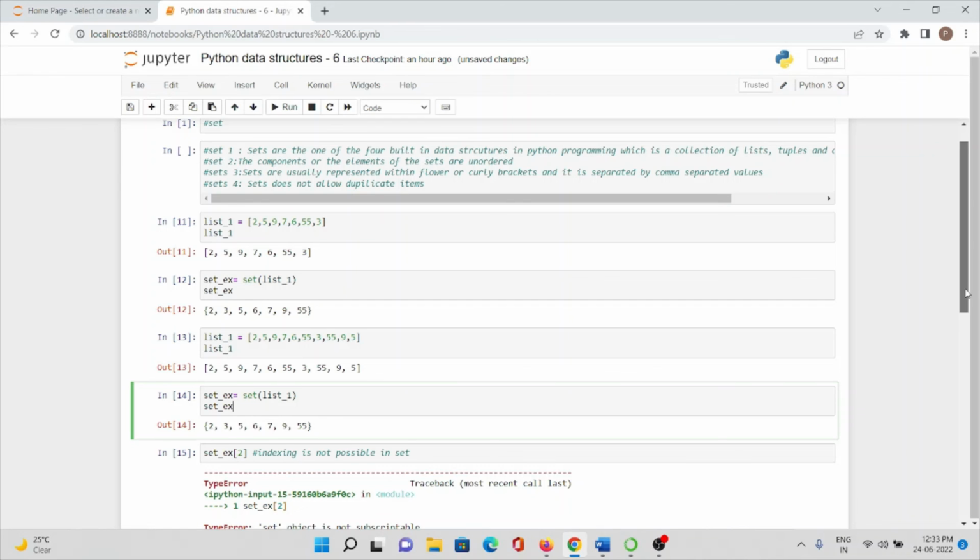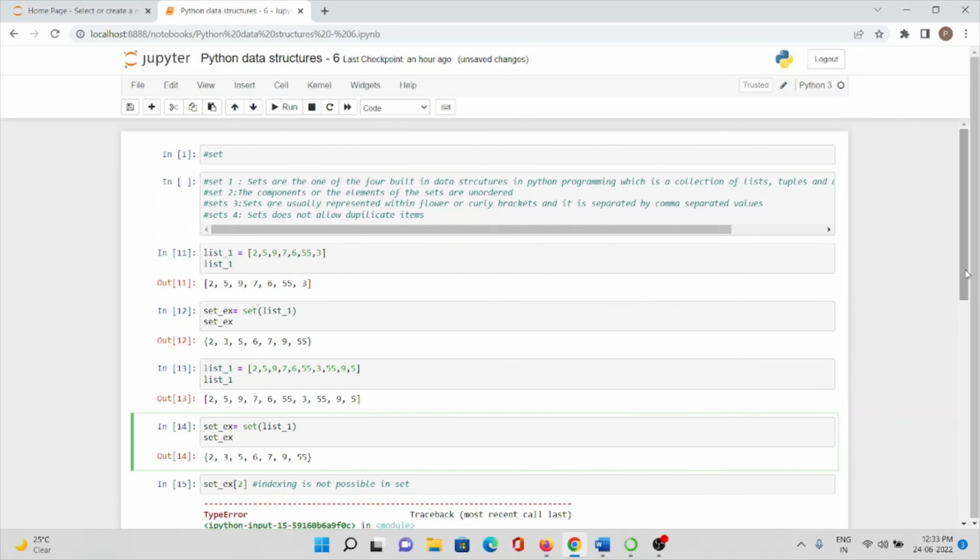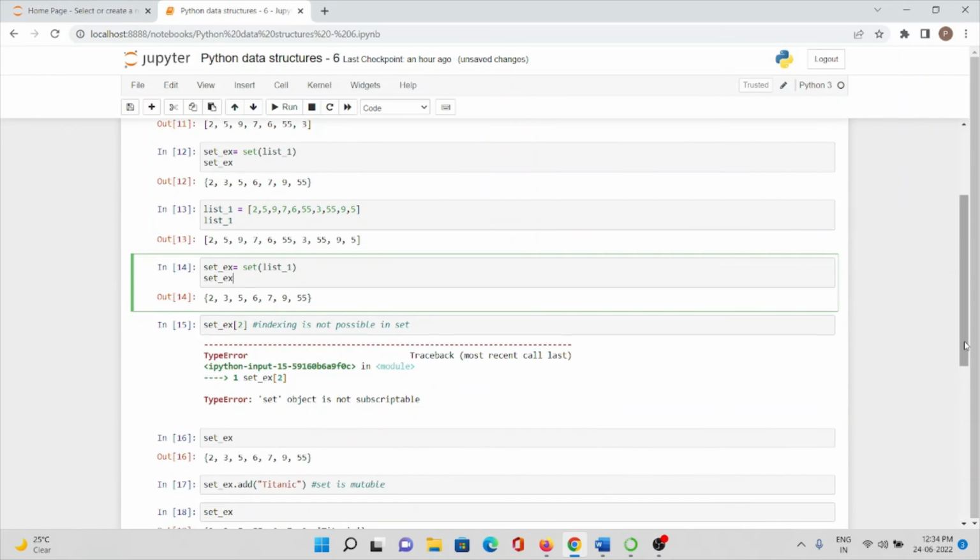Okay, so that's all about this particular video, guys. We saw the third built-in data structure in Python programming, that is set. We defined what a set is, and some of the important criteria or conditions related to sets. Okay, so I hope you like this particular video.